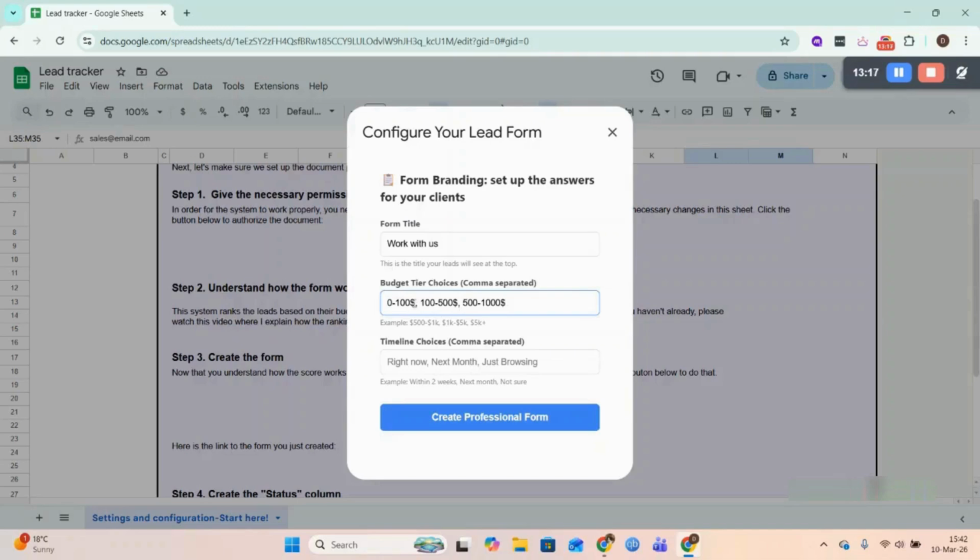So if we put here the first range, then we're going to put the comma here. This is going to be one answer. This is going to be the second answer, the third answer. And if we want a fourth answer, then we need to separate it by a comma. Also, please keep in mind that these ranges need to be put in the ascending order. So we're going to start from the lowest price range to the highest price range.